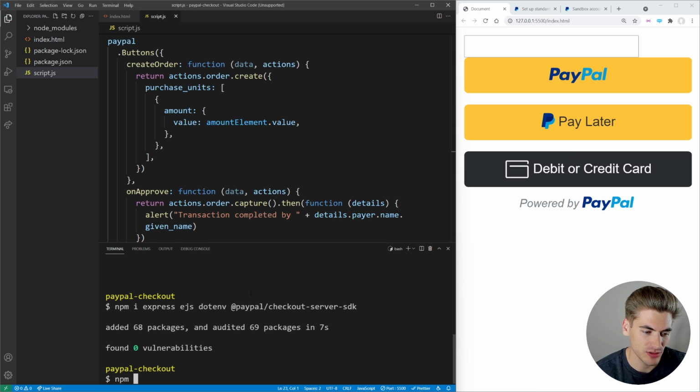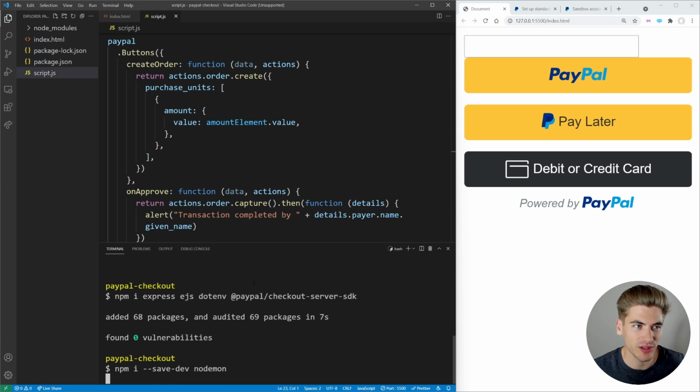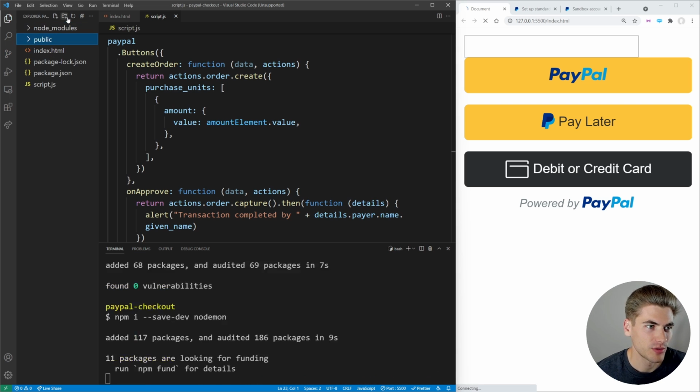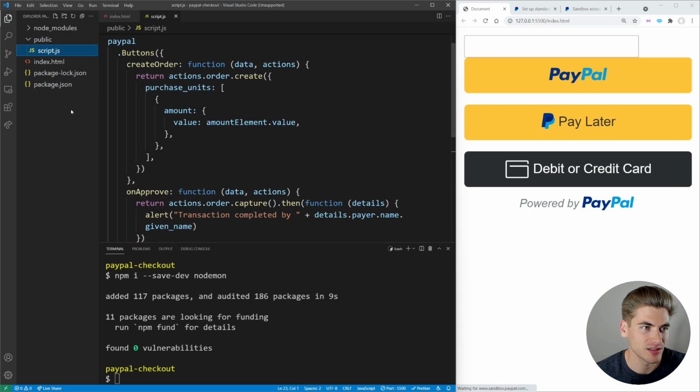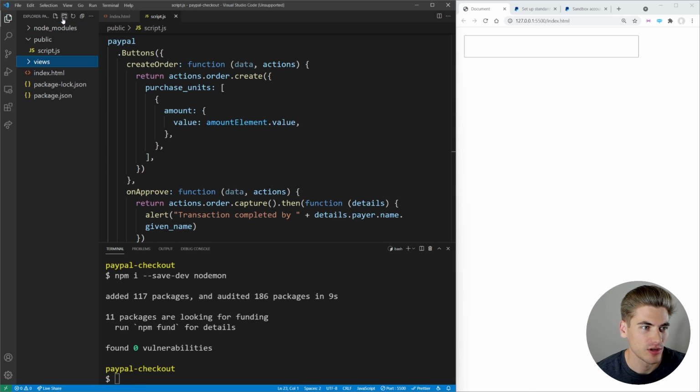Now, finally, we just want to install a final package, which is a dev dependency called nodemon, which allows our server to automatically restart itself whenever we make changes, which just makes development so much easier and nicer to work with. Also, I'm going to create a public folder, which is where we're going to drag our script.js into. I'm going to create a views folder, which is where we're going to drag in our index.html.